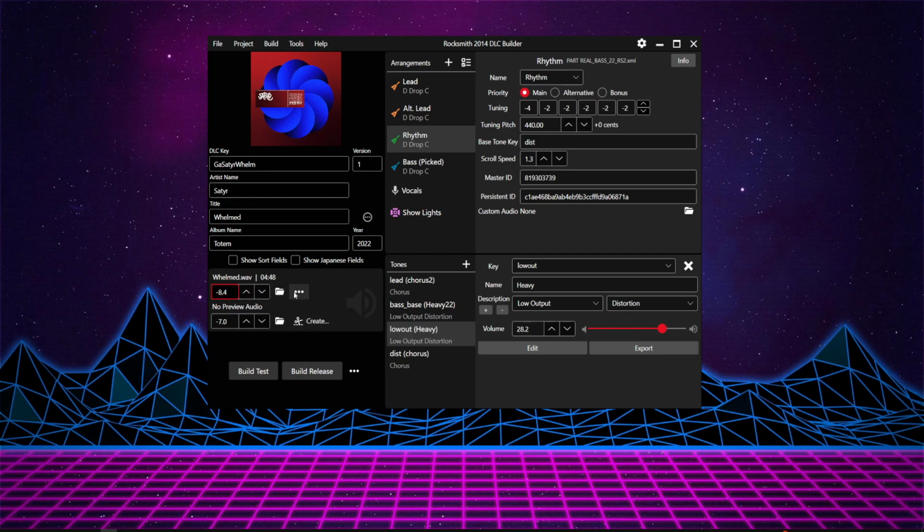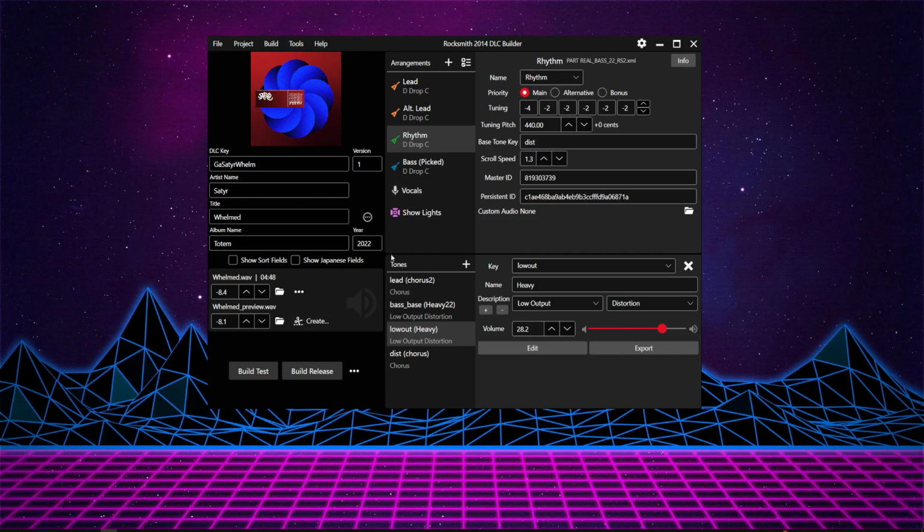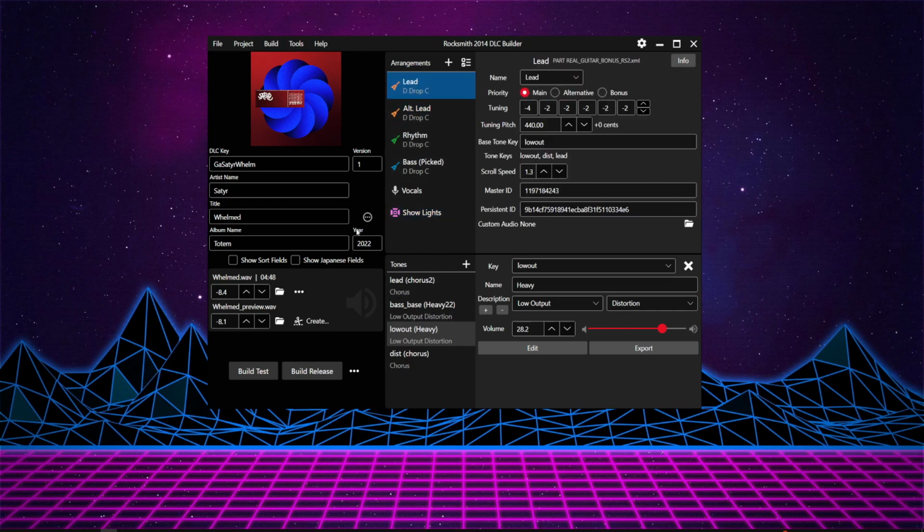So always do the calculate volumes here, and then for the preview, you just click create here, and this is wherever you want it to preview at. I always just pick 30 seconds, because if you're downloading a song, you probably know what you're getting anyway. But if you find a sick part you want to put in there, you can do that. And then at this point, you're pretty much ready to go.